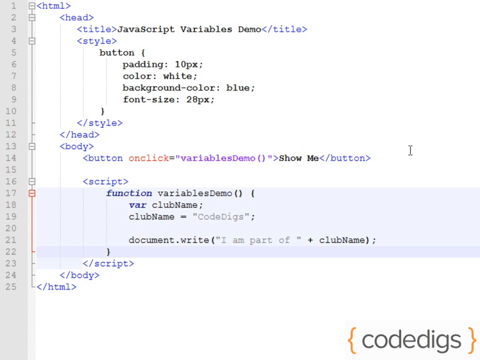You're going to be using JavaScript variables a lot in your code. Think of a variable as a container that holds information. The information that a variable can hold is text, numbers, even functions. To create a variable, you first define the variable, and you do that with the word var in front of the name that you want to give the variable.